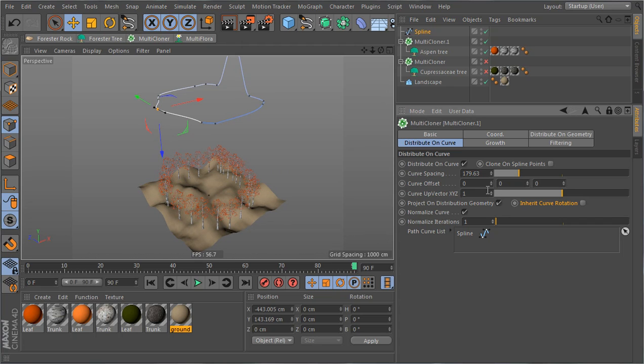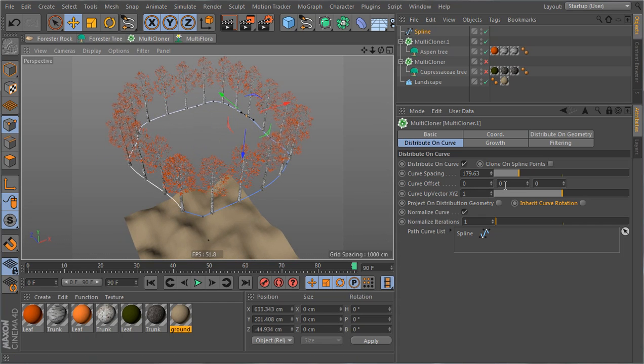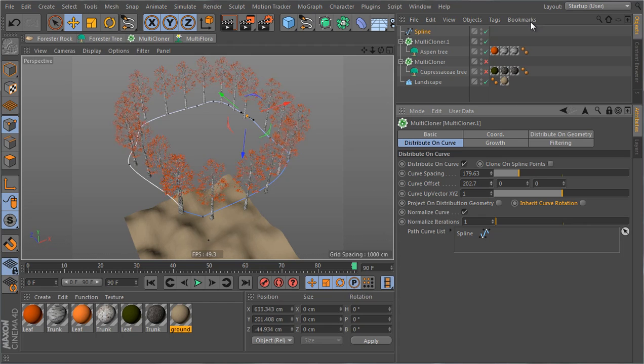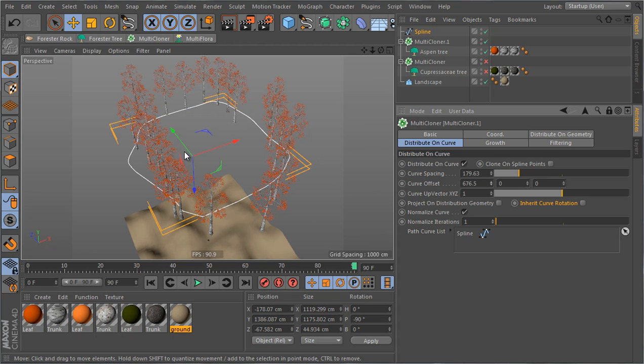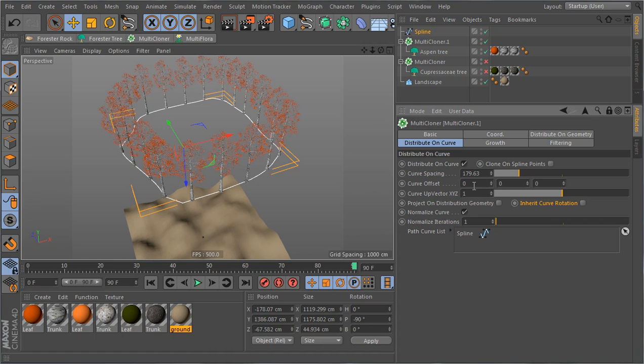The curve offset, if I uncheck snap to distribution geometry, let's move this back down. The curve offset has 3 values. It can be offset in X, Y, or Z. So here I'm offsetting in X. Now you should note that the curve direction is pointing downwards by default because I created that in the top view, and this is how the x-axis is going. So if I set this to 0 and I increase back that axis, I'm gonna get this type of change. If I increase the y-axis, I'm gonna get this.